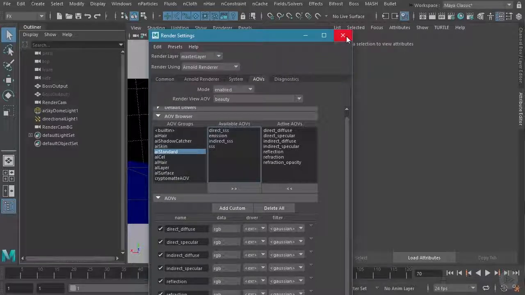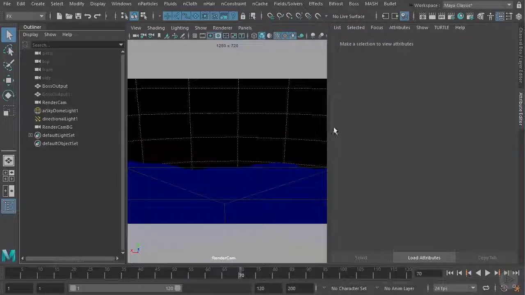So I'm going to go ahead and pause the video here. I'm going to render out all of my passes. And when we come back, we're going to jump into Nuke and take a look at starting to set up our composite.